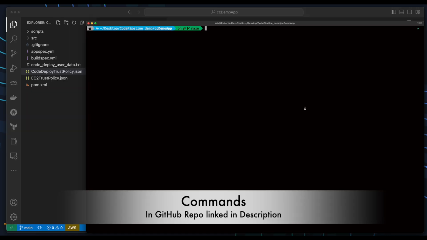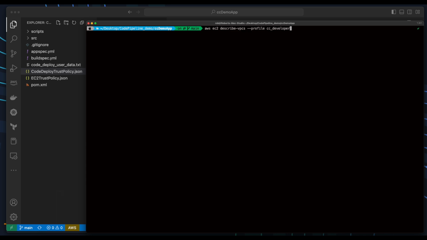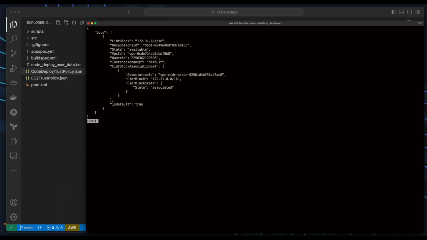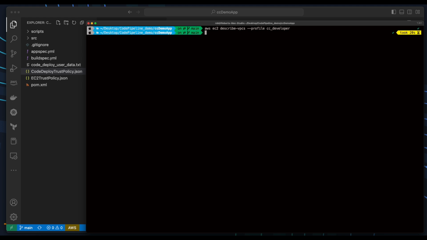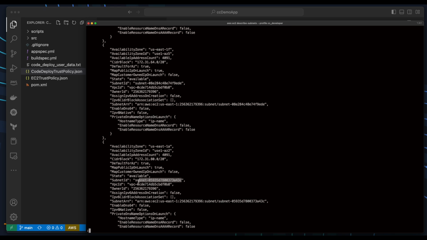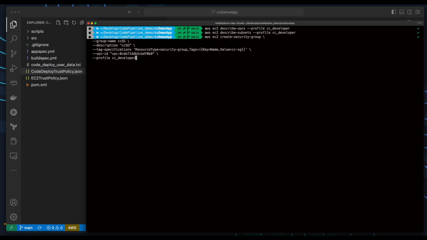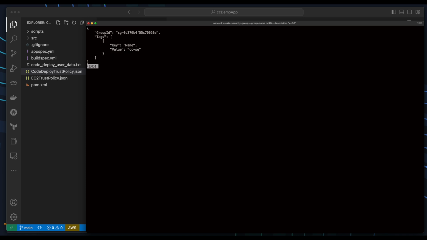Okay, so the first step in provisioning the resources is to get the VPC ID. So I'll grab the ID and copy it off. Then I'll get a subnet ID. And I'll copy the subnet ID for US East 1A and copy that off. And then I'll create a security group and copy the group ID.